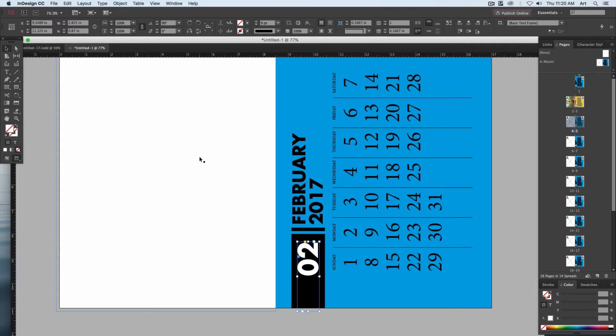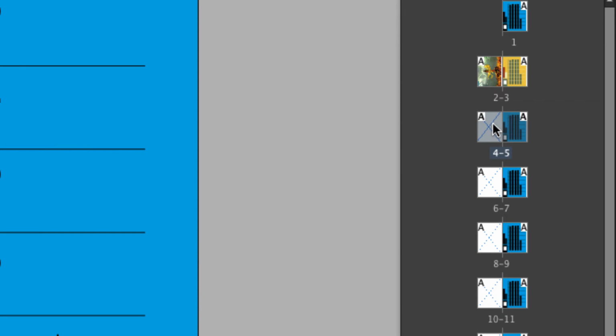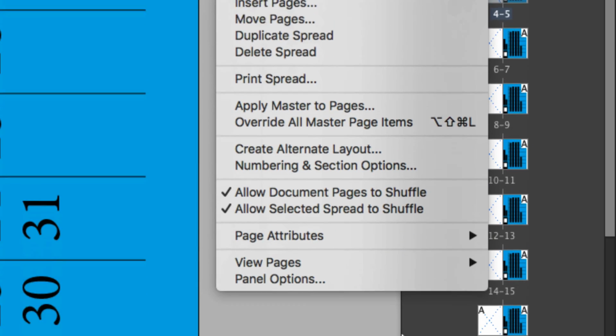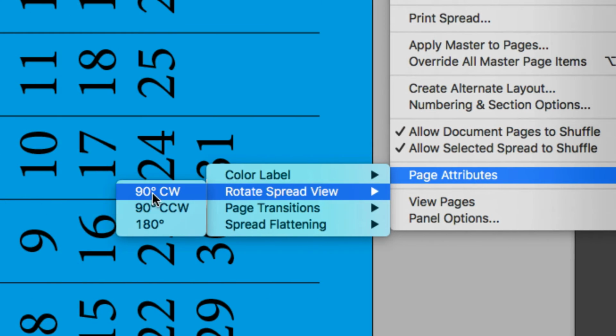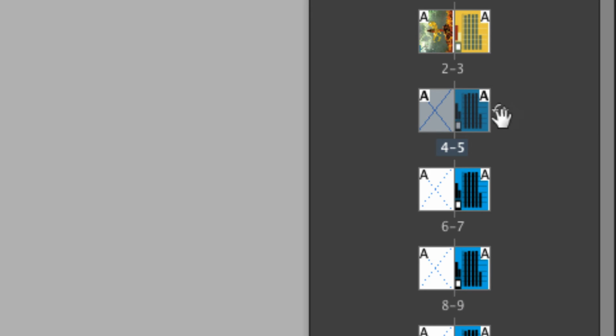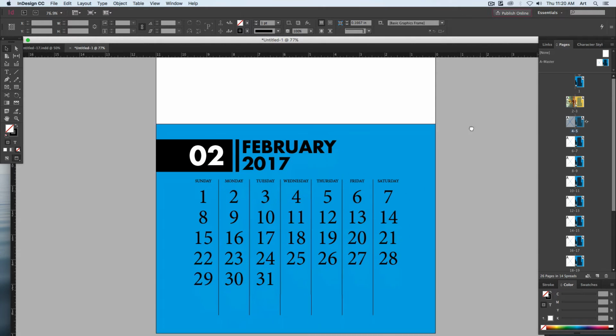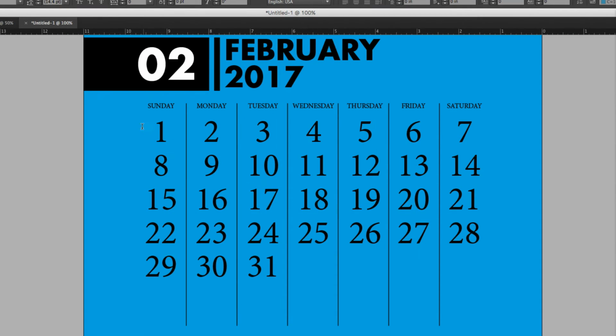Now if I need to rotate the view of my spread, just like I did in my master page, I can do that for my individual spreads as well. We'll go over to our 2-page spread, hold down Control and click. Under Page Attributes, we'll rotate the spread view 90 degrees. That will rotate it here. Notice you also get the little icon to indicate that it is a spread. Let's tab this over. February starts on a Wednesday, so I'll use my Type tool.